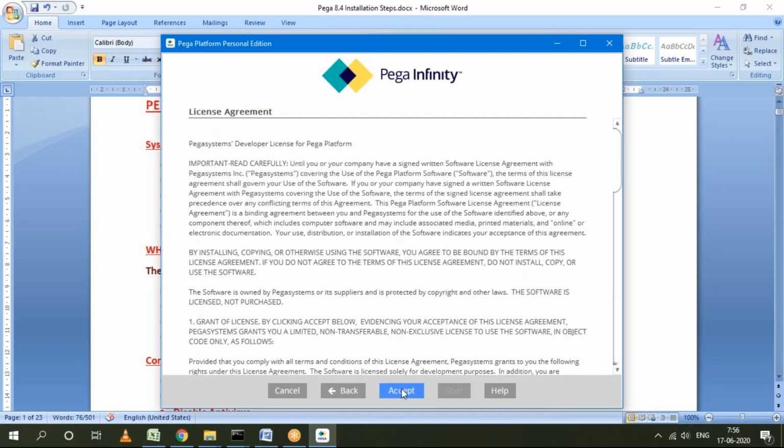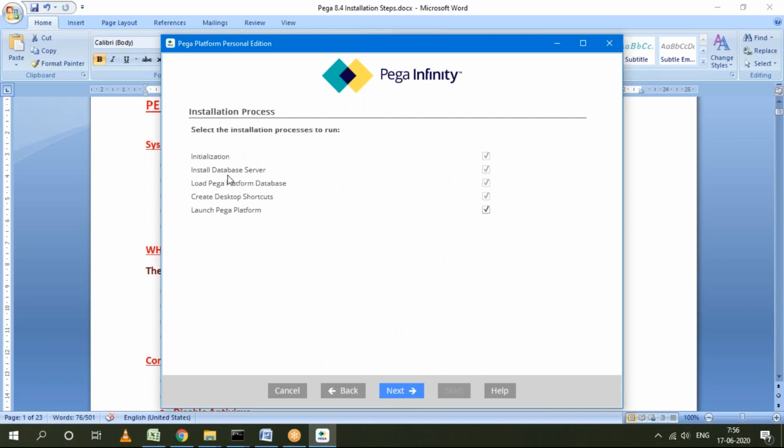License agreement. Click on accept. And what are the things it is installing? The installation process shows step by step what it will configure. It will just give the information here. First of all, it will load all the files. Then it will install the server. Inside the server, Java also gets installed. Then it will load the database platform, that is, the database will get installed. Then it will create some desktop shortcuts. After the installation is completed, it will create some shortcuts on the desktop. And then it will launch the Pega platform.